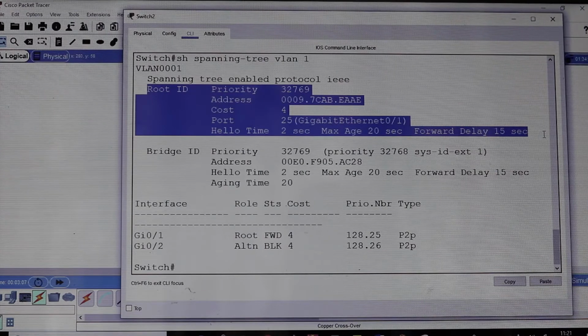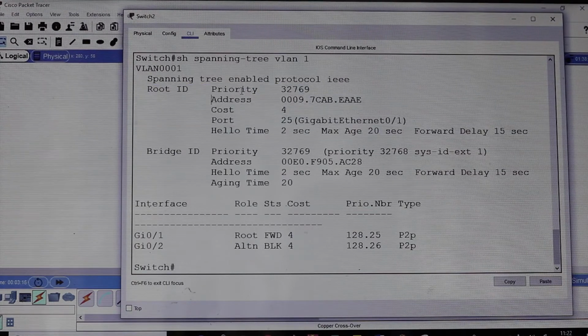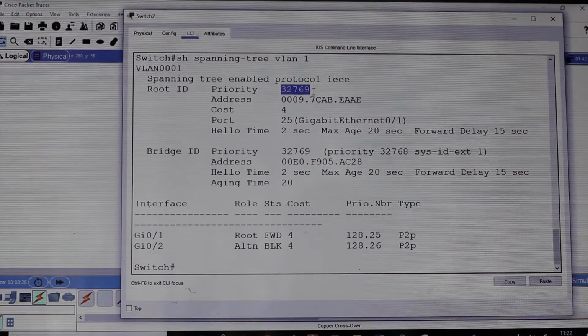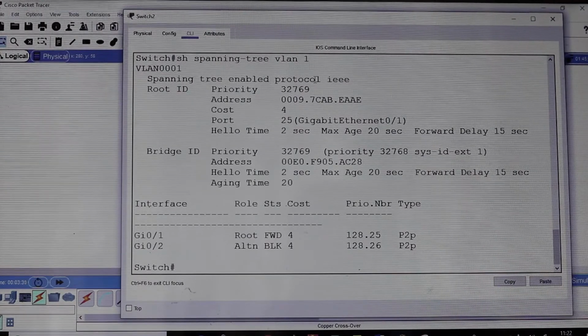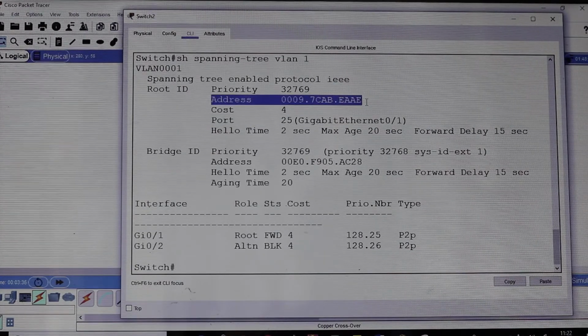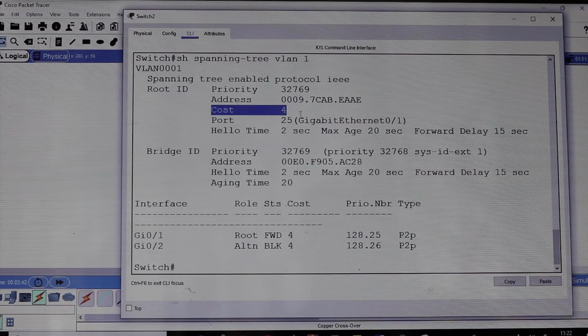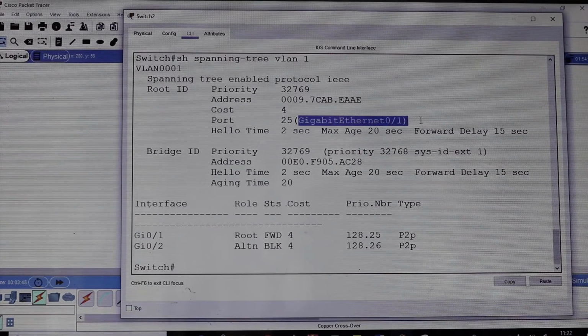How did the switch get to know? BPDU. So all this information was contained in the BPDU from the root bridge. The root bridge says my priority is 32769. You see, it has to be 32768, but you are seeing 32769. Why? VLAN 1. It added 1 to it. That's why you're seeing 1 here. The root bridge has a MAC address of what? That's what you're seeing here. And it's connected to a port which has a cost of 4. And that port is gigabit 0/1.